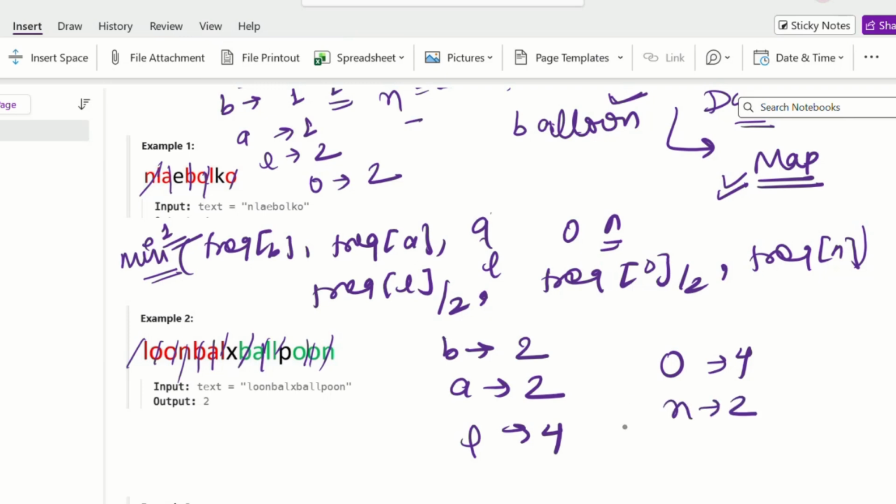If we take the minimum of these, so 2, 2, and for L and O we need to divide by 2. So 4 by 2, 4 by 2, that is 2. So what will be the minimum of these? 2 will be the minimum. So we can return 2.